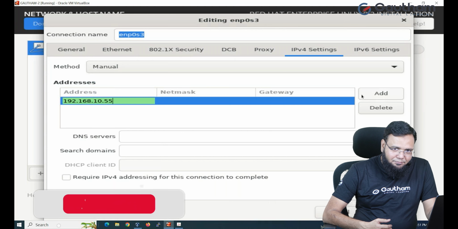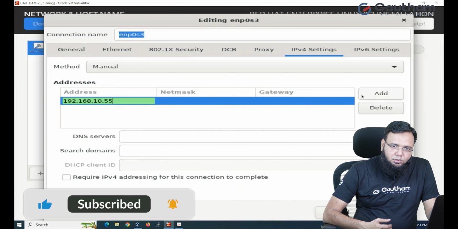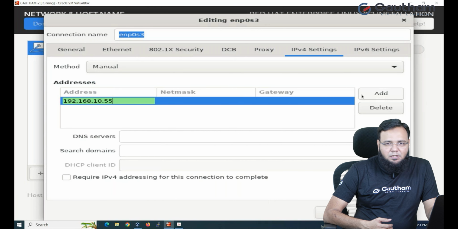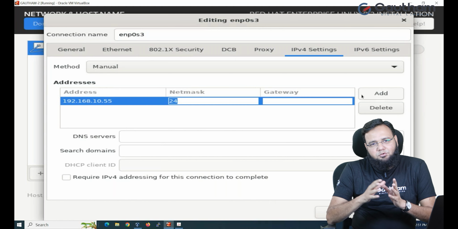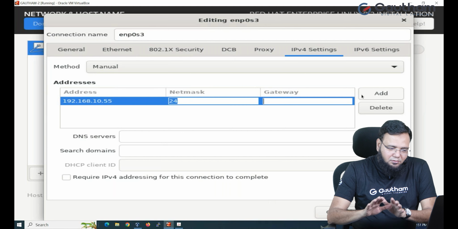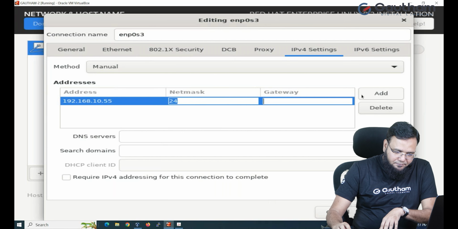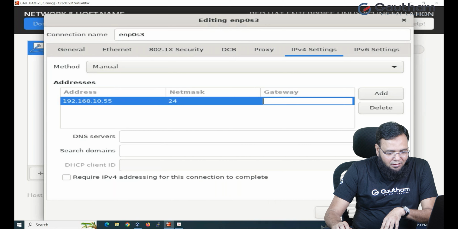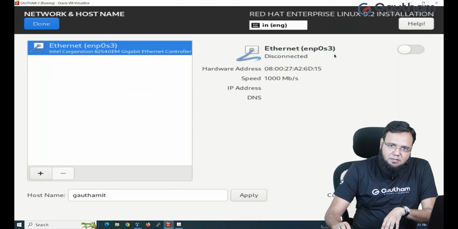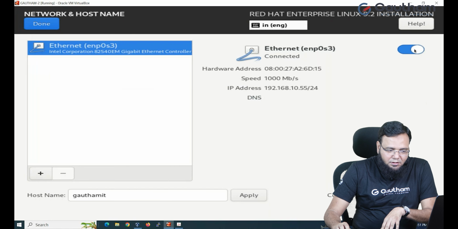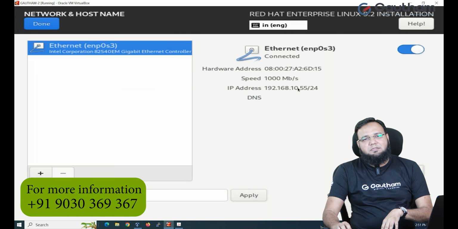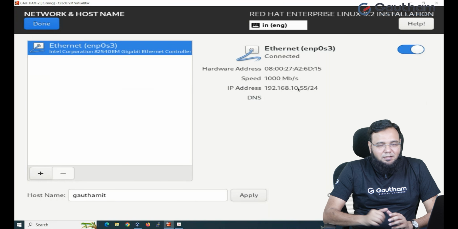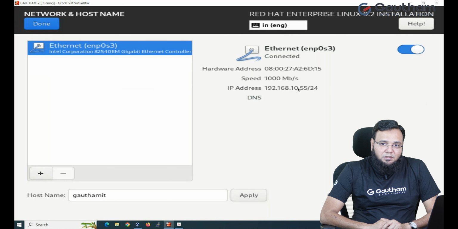Now press the tab key on your keyboard and it moves to netmask. In netmask, it is going to take 24. 24 is a shortcut for 255.255.255.0. Let it be as such, do not disturb. Now let me save and apply. After this, I need to enable my adapter. Now after you enable the adapter, your computer would show this IP 192.168.10.55. Now it's time to check whether this IP is working or not.